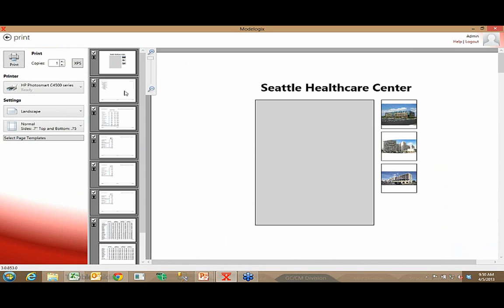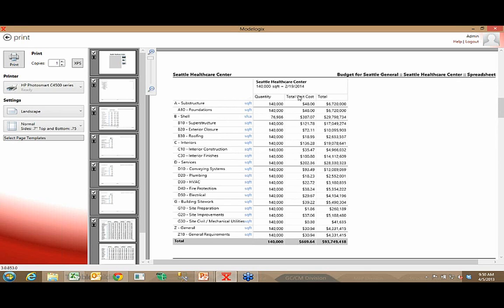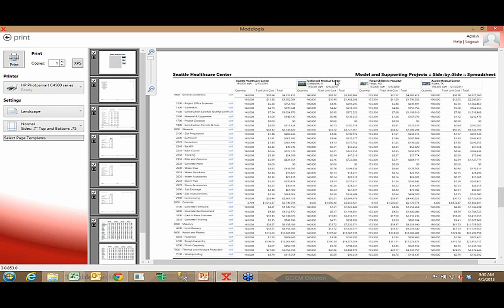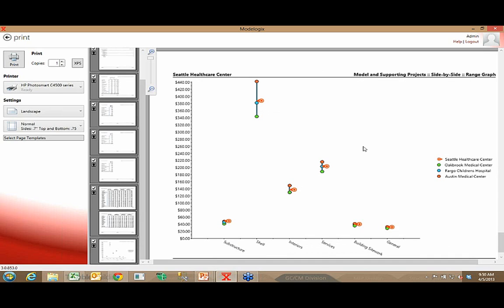But I can see my cover page. I can see my table of contents. I can see the cost data for the Seattle Healthcare Center broken down by the level of detail I chose. I can see my Oak Brook Medical Center, and I can see that I'm looking at a more summarized view, and I can see each of my project budgets. I can see my side-by-side view, so I can see the Seattle Healthcare, Oak Brook, Fargo, Austin. And eventually I see my graphical representation of those, and that's because all of those things were in the report design that I created.